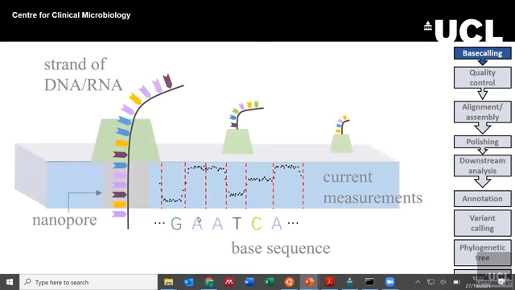And this picture, I couldn't really find a picture of one, but basically what it is, it's collecting this information here about the different squiggles as the bases go through the pore.